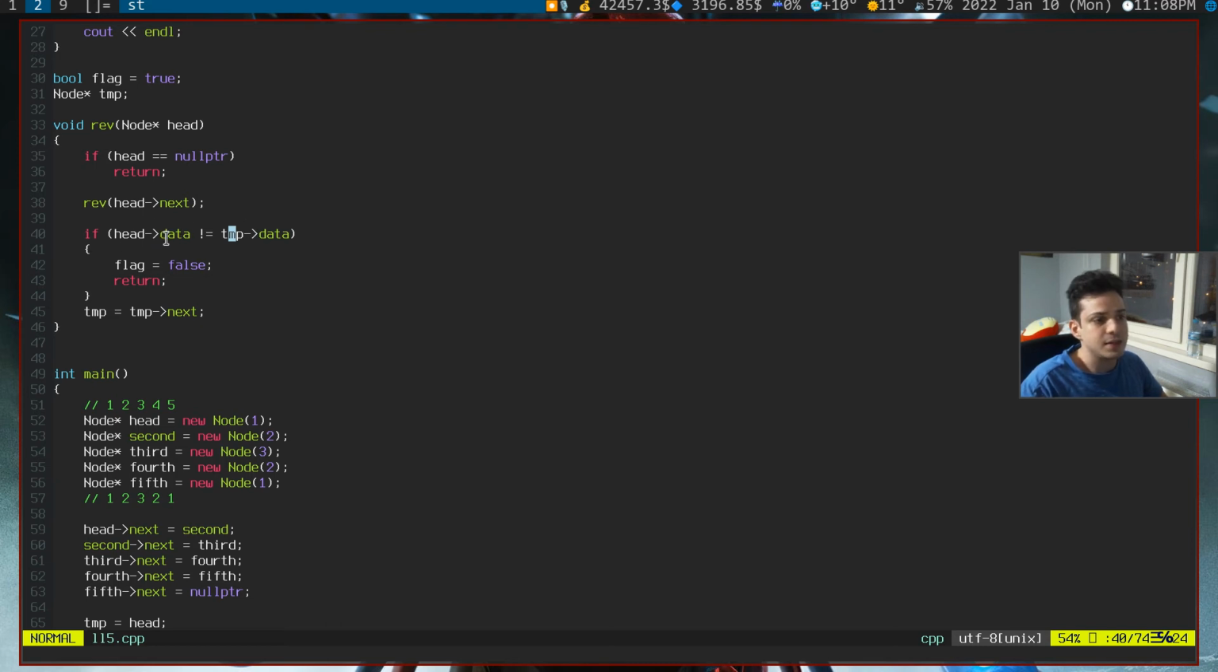So if head's data is not equal to temp's data, therefore we know that this is not a palindrome. We set our flag to false and return from our function. If not, we set our temp equal to temp's next. Therefore our condition is not satisfied, and we are setting our temp to the next variable. And since this head node returned from the previous one, it will go to the tail minus 1 node's data, and so on and so forth.